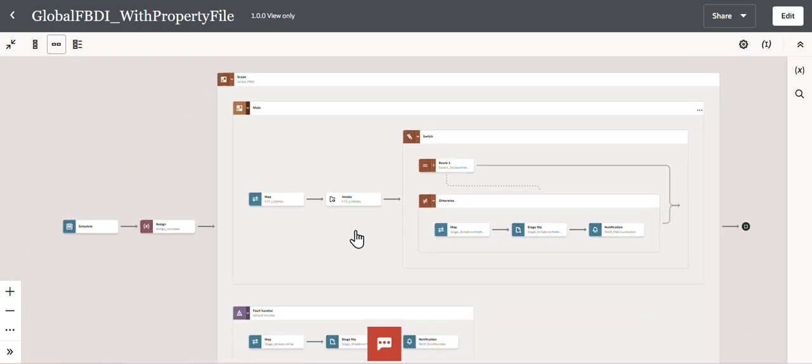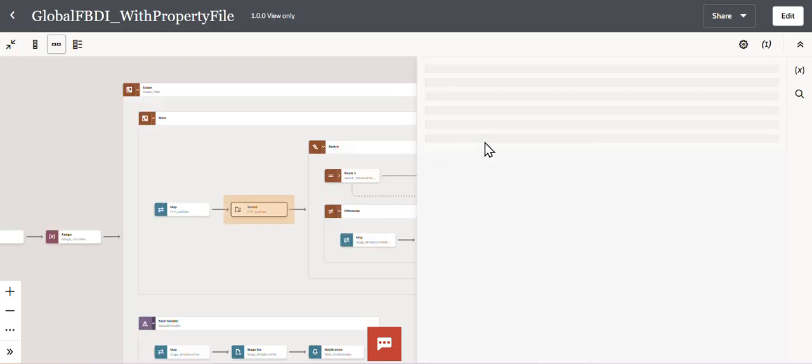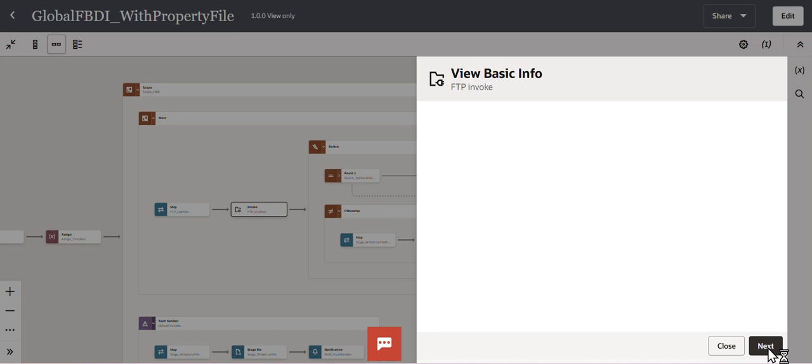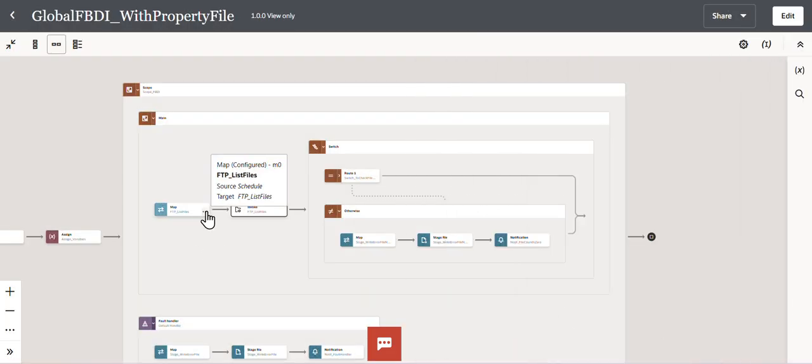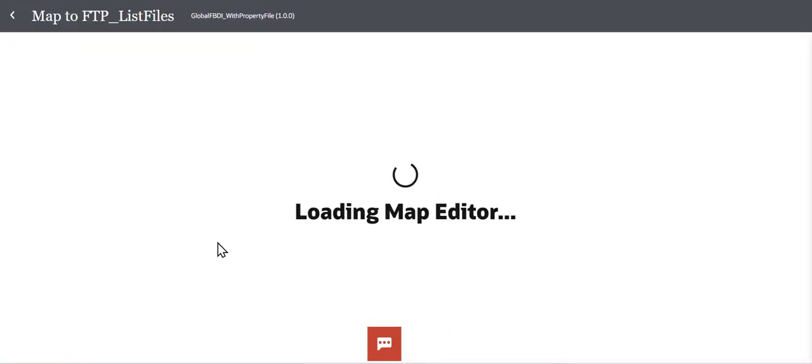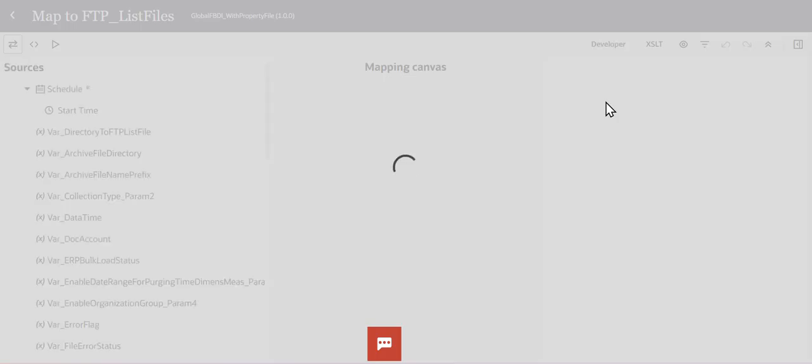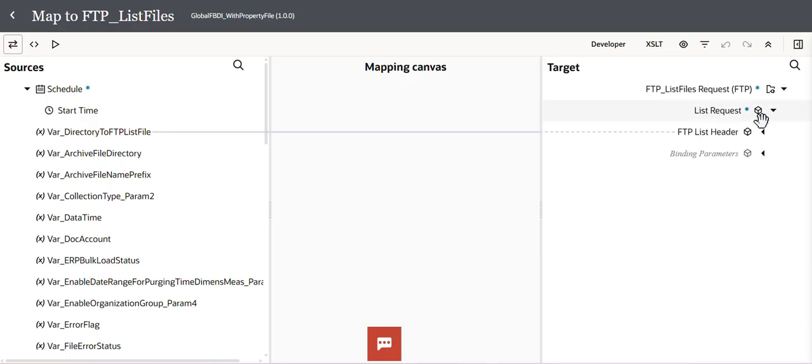The first step is to list the files from the FTP connection. Here you need to pass the file name prefix and directory. Because this is a sample integration, I have just given star.csv as the file name convention and slash as the directory. But in real time you have to give them based on your requirement. This is how you have to provide it, and you can also provide the same file name and directory in the mapping section.